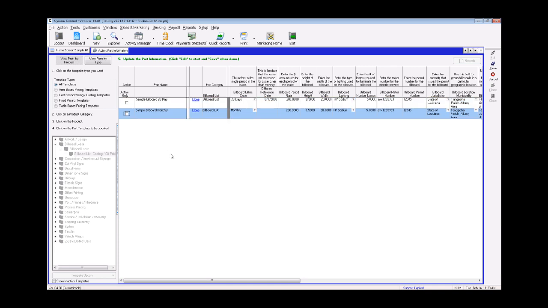To create a new billboard part, we will clone an existing billboard and edit the data. Keep in mind that each part represents a single billboard face, and entering all the faces on a single structure in sequence will minimize data input. Now we will look at each column in the template and detail the information required.